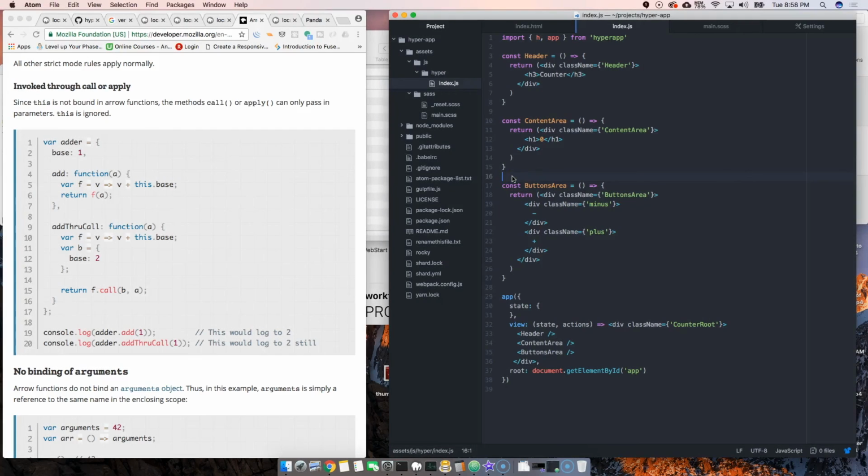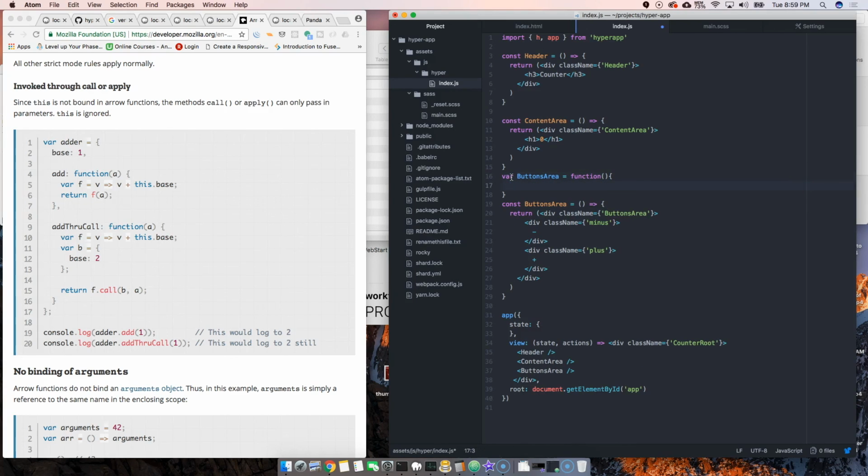Like I said, this is the same thing if we come here and say something like var buttons area equals to function, and then we come here like that. All right, so this is what we have here.